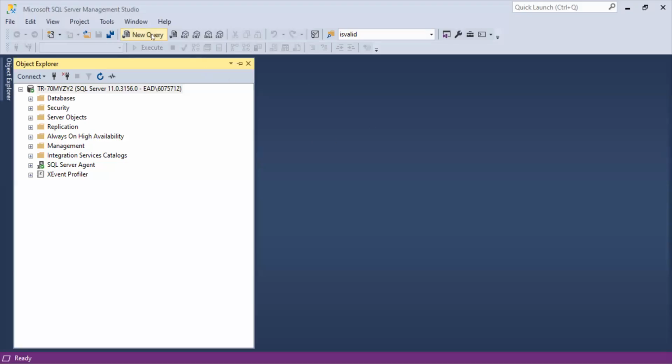Okay. With that, today we will start with system functions. Are you able to see the screen? Yes.